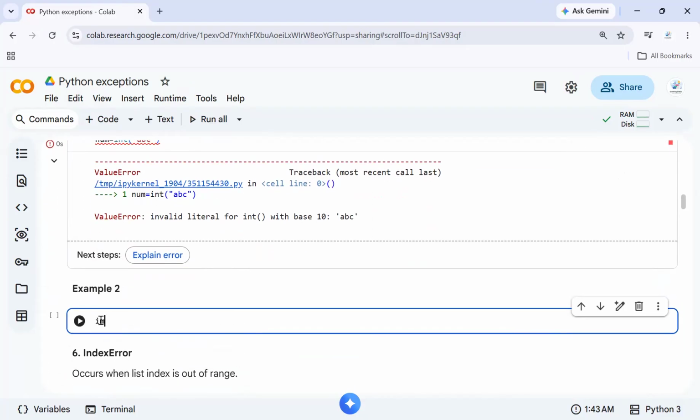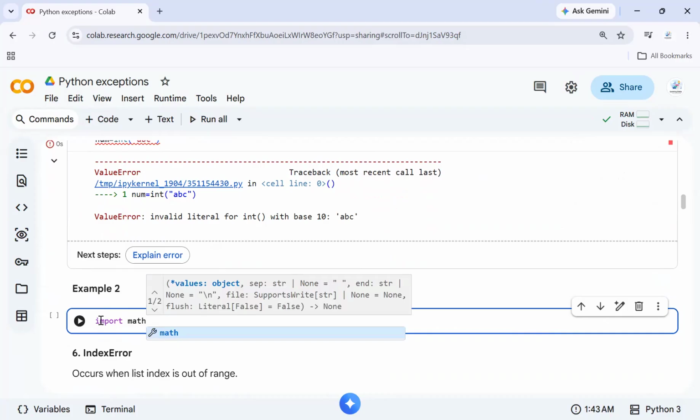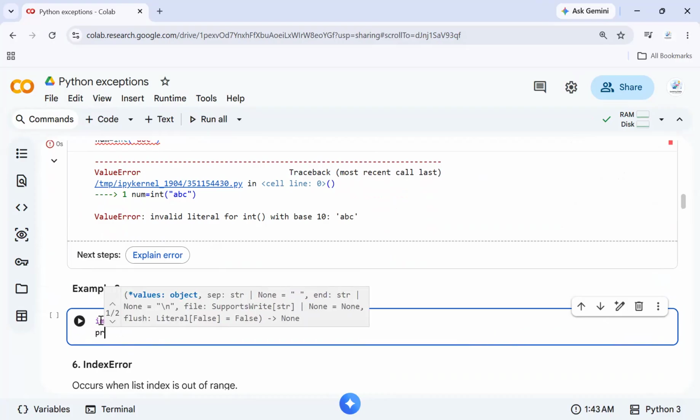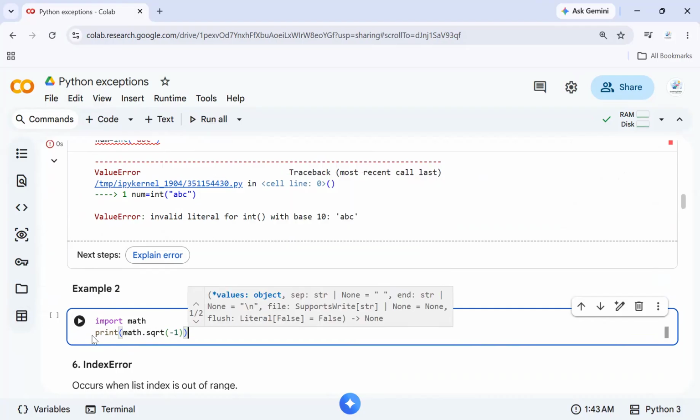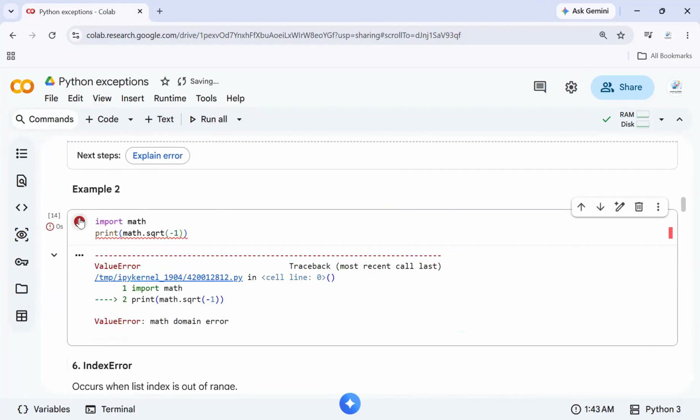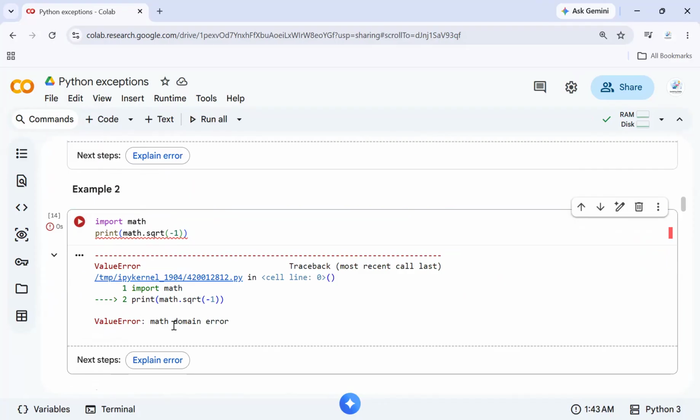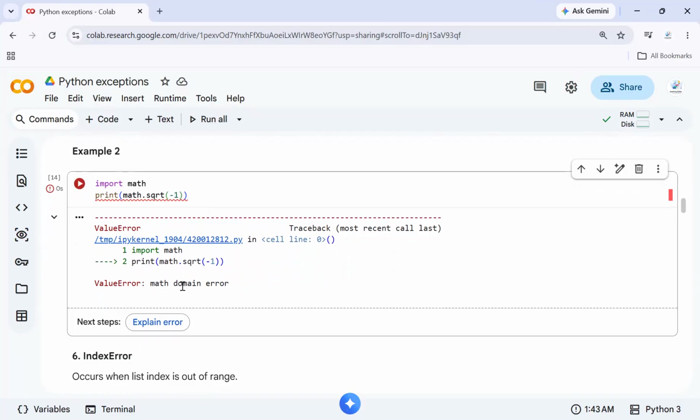Now in the same way, if I try with the import math module, print square root of -1. Again, value error. Math domain error, because you cannot find the square root of -1 or any negative value. So at that time also we get a value error, and it is shown in the form of a math domain error because I am using the math module.